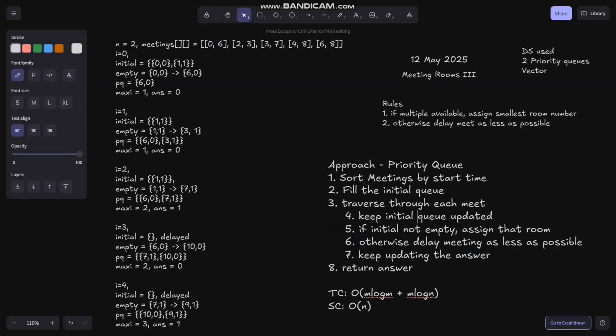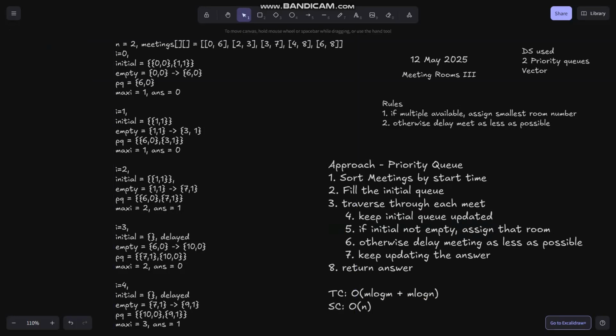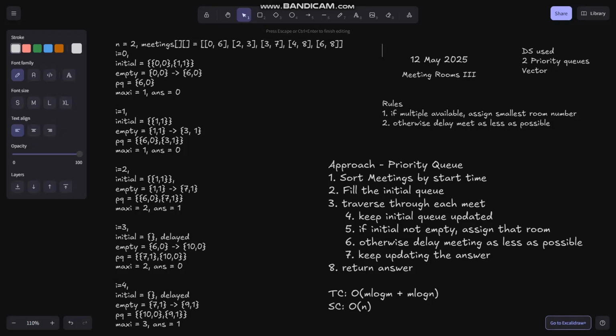So the first step is to make sure that our initial queue is updated. What are we going to store in initial as well as in PQ? Their format is a little different. In the initial queue, suppose we have 2 rooms here, 0 and 1. So we are going to store 0, 1 in the initial queue. Why? Because in the initial queue, there is no end time, right? All we care about is the room index. Also, these priority queues are min heaps, so the room index with the minimum value has to be prioritized in our question, because it is given here that we assign the smallest room number.